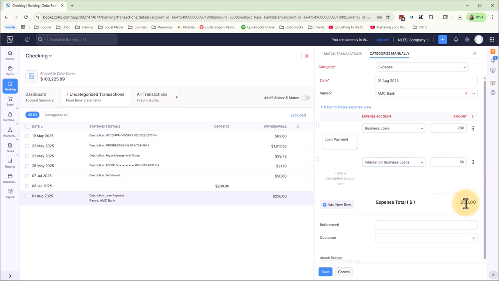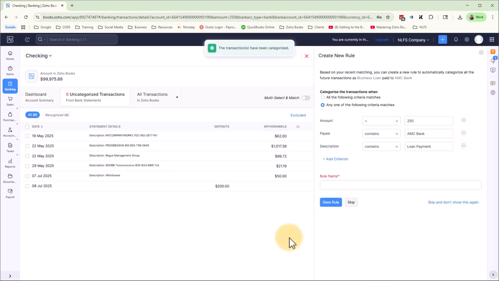So it has to add up to whatever your withdrawal was, but you'll want to separate these out to make sure that you are logging your interest as an expense and the principal towards the actual loan. And when you've done adding your separate line items, you're just going to click the Save button. And I'll show you where this shows up on the reports as well.